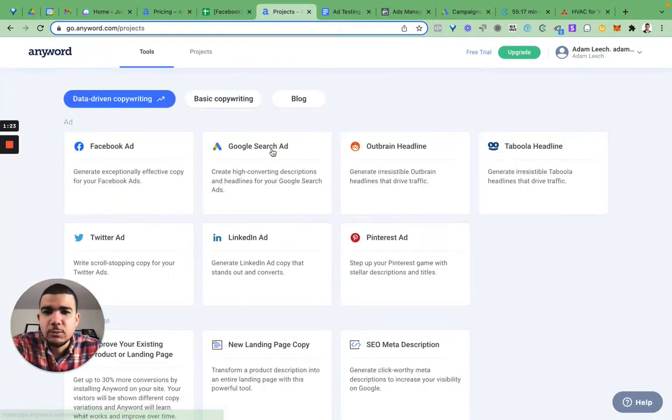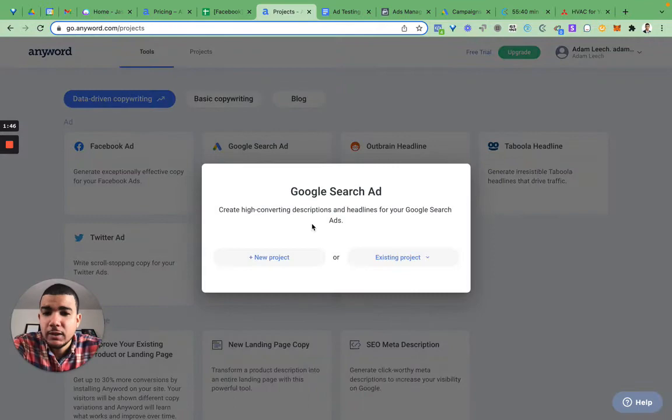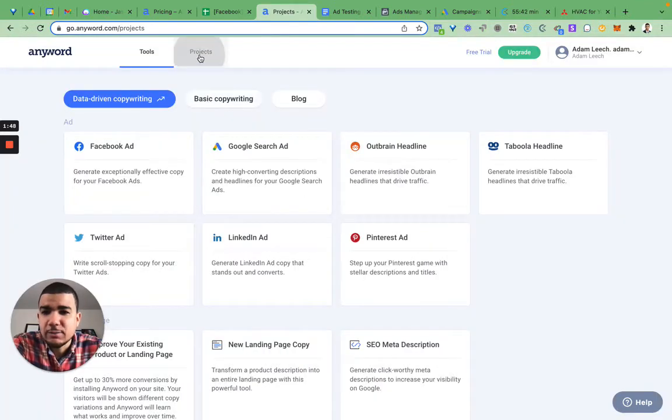First, in Anyword, you pick the type of project you work on. Facebook ad, you write, this is the description for the most part. Google search, I like to use this because it gives you the description and the headline. Facebook has bigger, longer descriptions, obviously, but Google has shorter ones. I like to use both of them. Google search for the headline, for both Facebook headlines and Google Ads headlines, and then Facebook for the copy. All right, so I'm going to use an existing project.